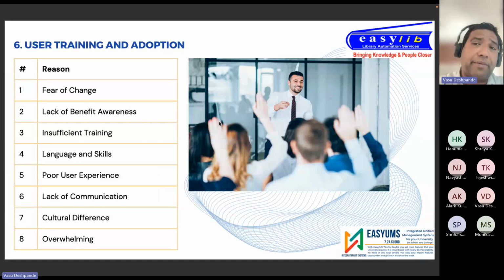Next, user training and adoption. Whenever you deploy new software at your organization, the very first thing that many people ask is, why do we even need to upgrade to the newer application? Can't we live with the same one? So people are usually afraid of change.